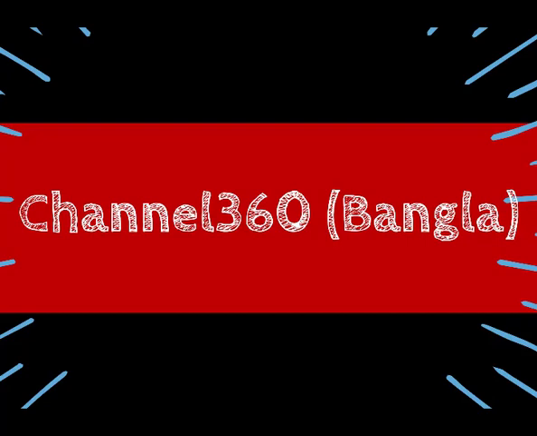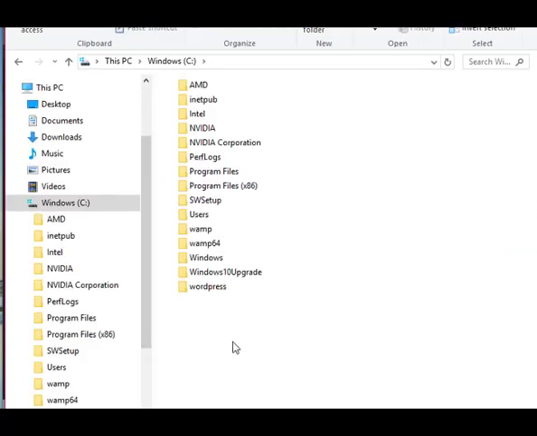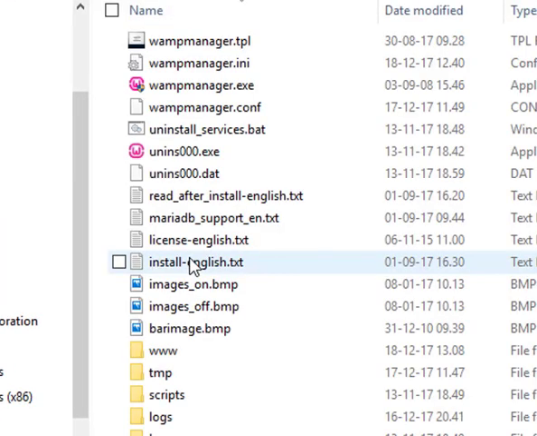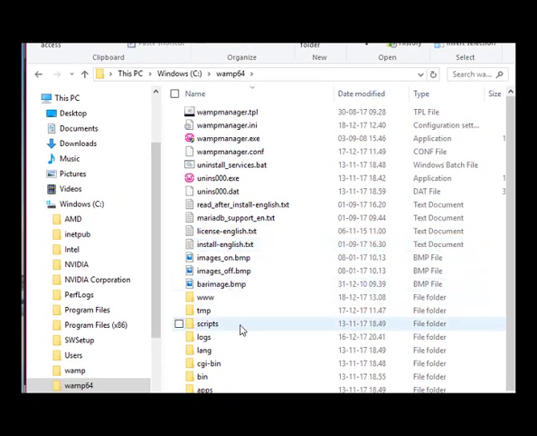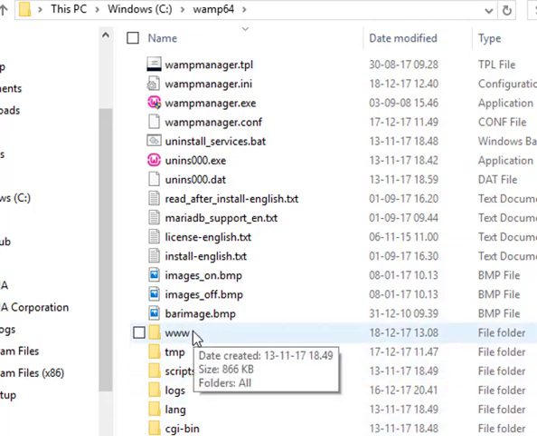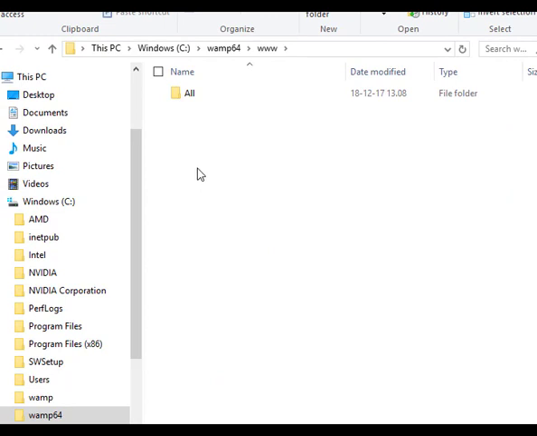Let's start working. At first you have to go to the C drive of your computer and find the server folder. Here is WampServer. I am using WampServer. You may use XAMPP server as well. If you use XAMPP server, you will find a folder named htdocs, but my folder name is www because I am using WampServer.